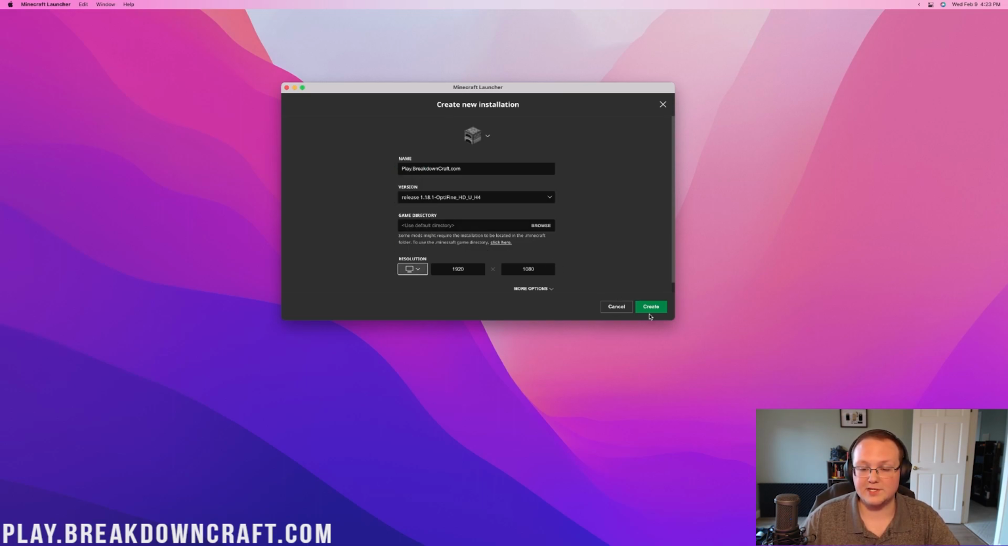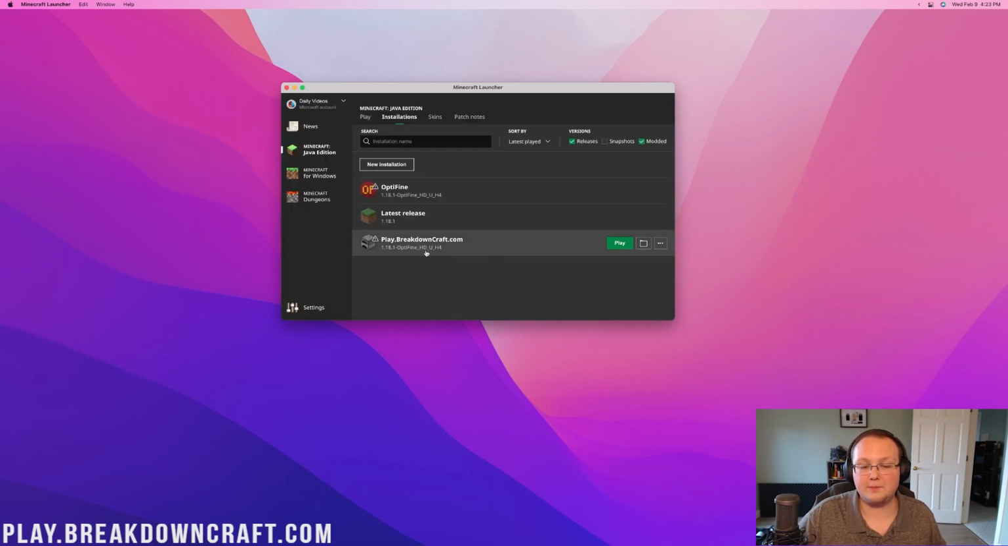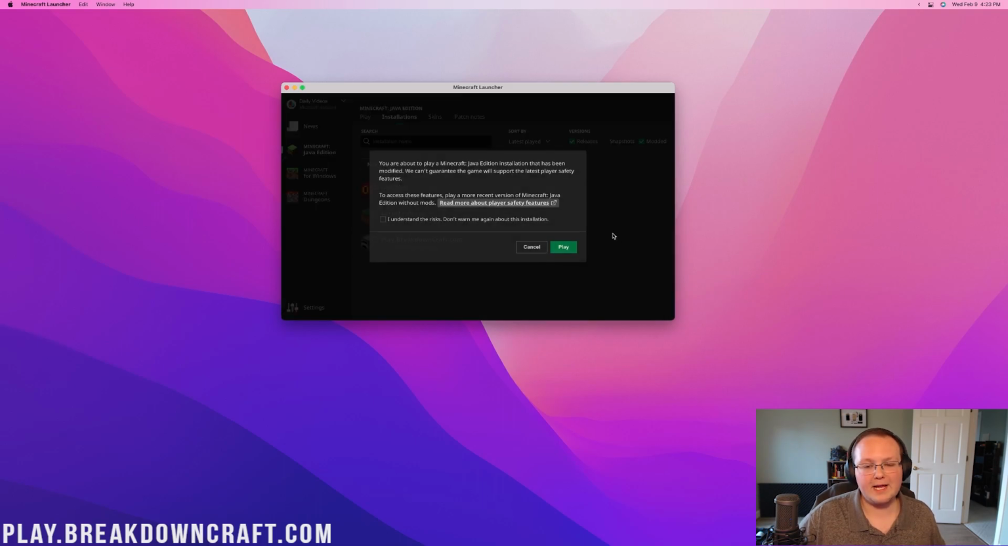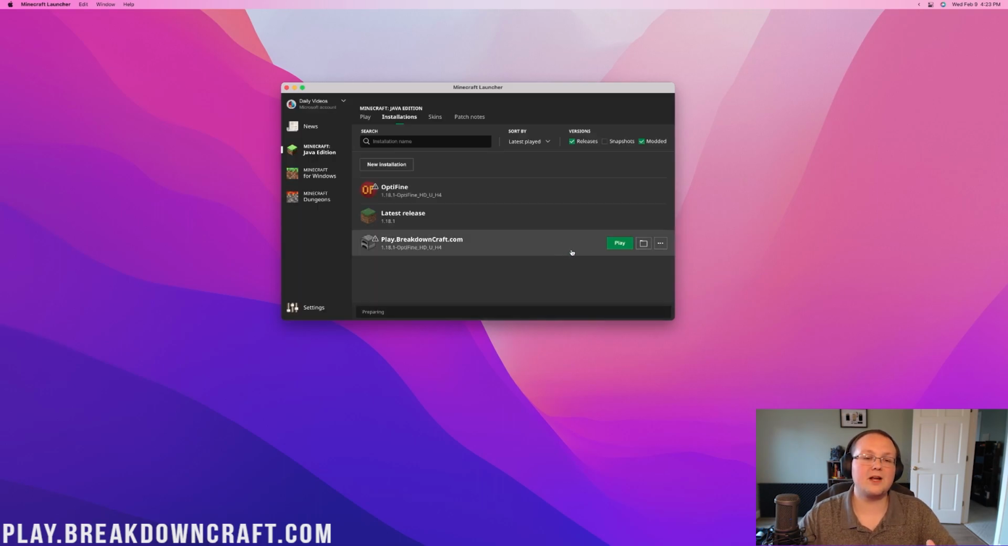Now we want to go ahead and change the resolution. You don't have to. I'm just doing it so we can see once we get in game, and click create. Now we have this new play.breakdowncraft.com profile that has Optifine under it. That's the most important part. Click play again, and now Minecraft's going to open up with Optifine.